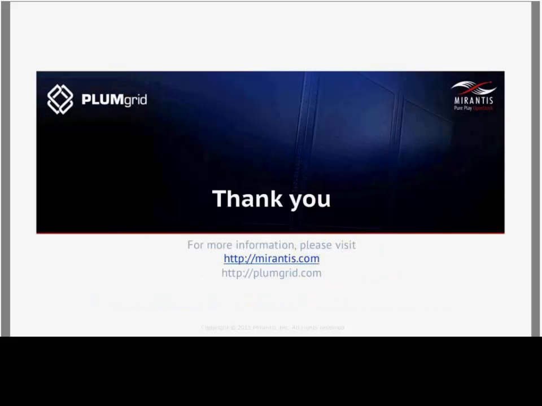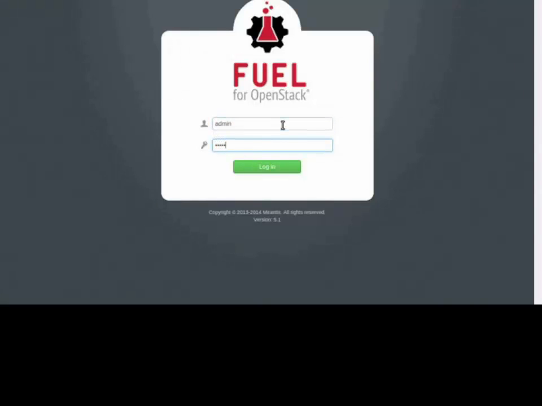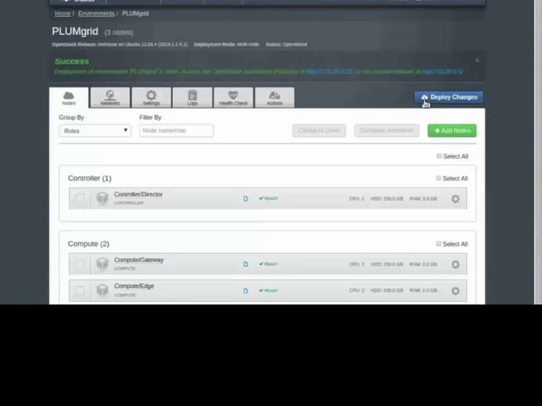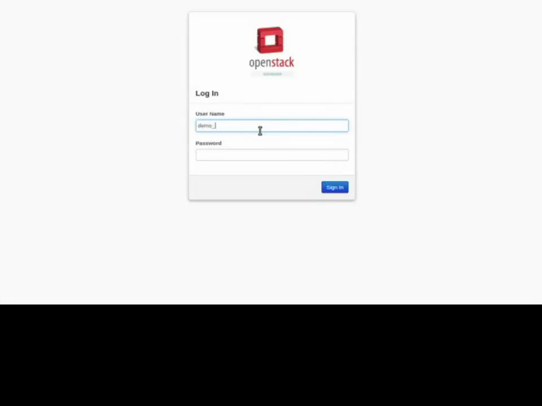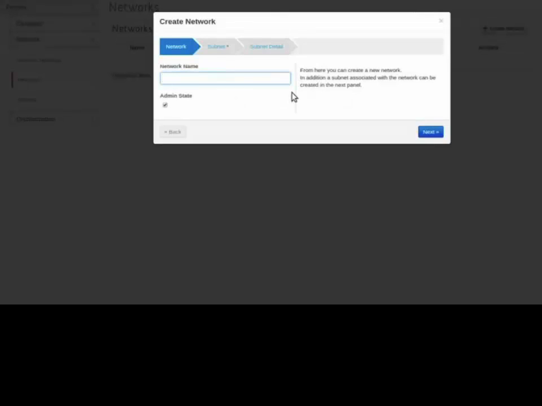I can start the demo video, and then I see there's a few questions that we can address as well. We don't have to go through the whole thing, but just to give you a feel for how things work. This environment is a PLUMgrid environment that was deployed on top of Mirantis OpenStack. What we're showing here is just some very basic operations that can be performed through the OpenStack user interface dashboard, what is called Horizon. As you can see here, I'm logged in as a tenant.